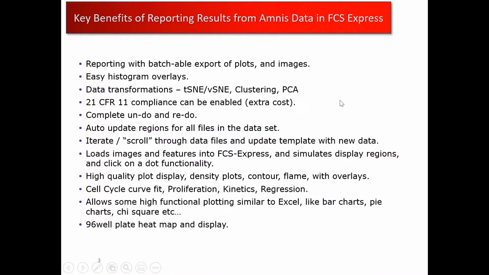A good place to start is to talk about some of the benefits of using FCS Express to report results from any of the Amnis instruments. There are a lot of key concepts to keep in mind. When you're working with FCS Express, you can batch export all of your plots and images to achieve higher throughput. So if you have a lot of data files that came off the Amnis instruments, we can quickly crunch through them.